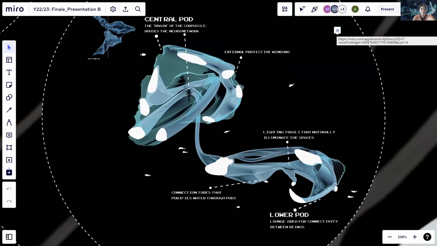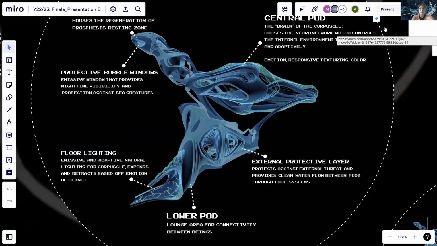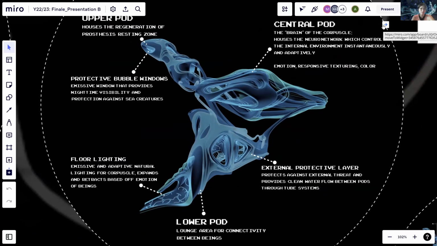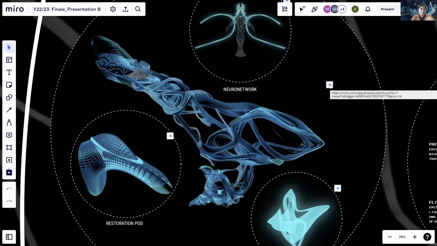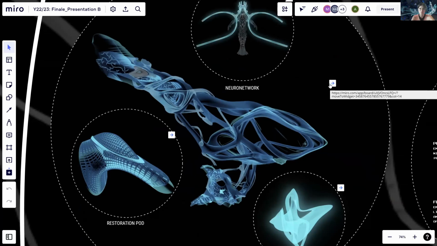Next is the diagram of the section of the corpuscle. Each new section of this structure serves a purpose in aiding the beings' lives and developments. Having to adapt to this new lifestyle, it is important for the beings to feel unified, safe underwater, and to lead fulfilling lives. Everything in this being's living space has a purpose to do that for them.